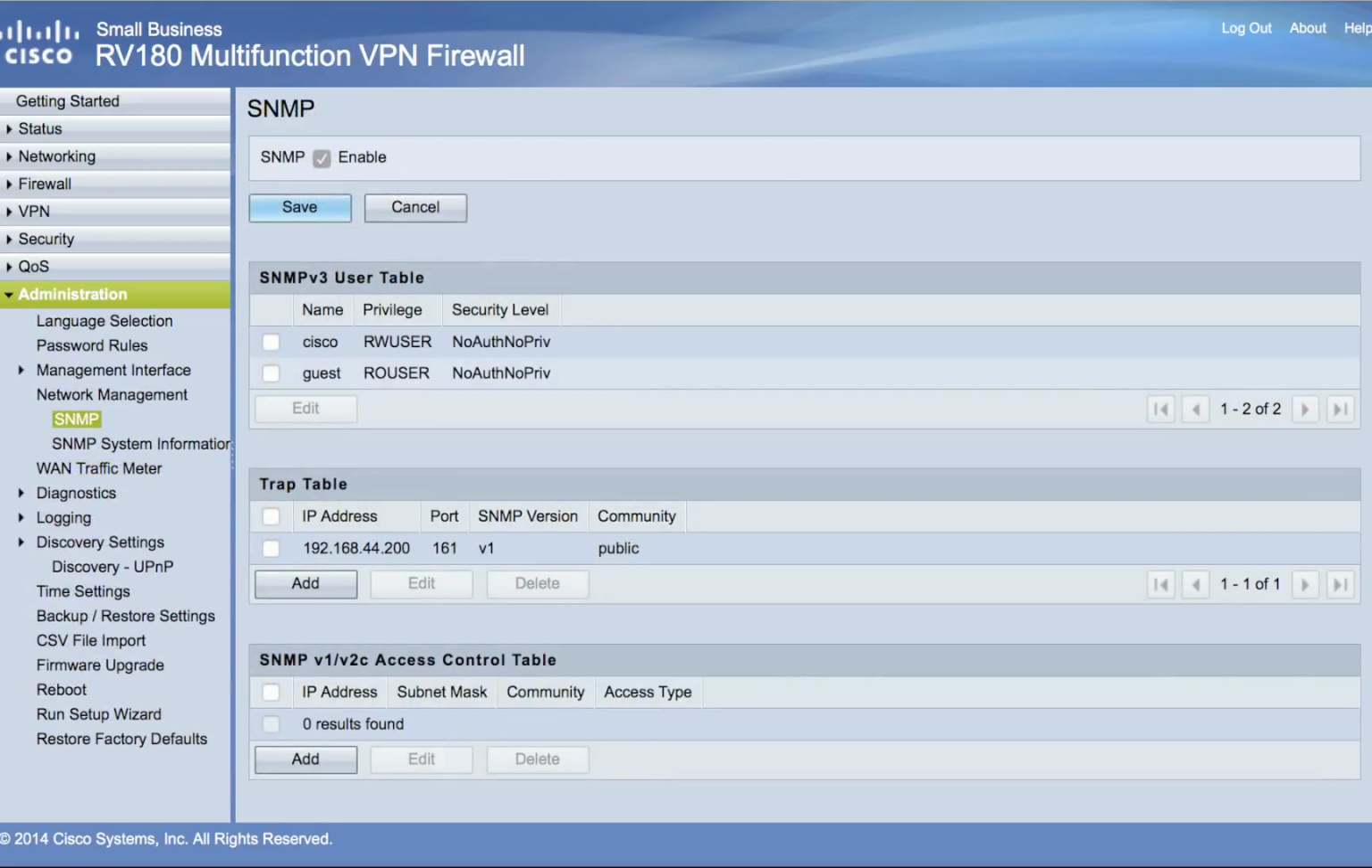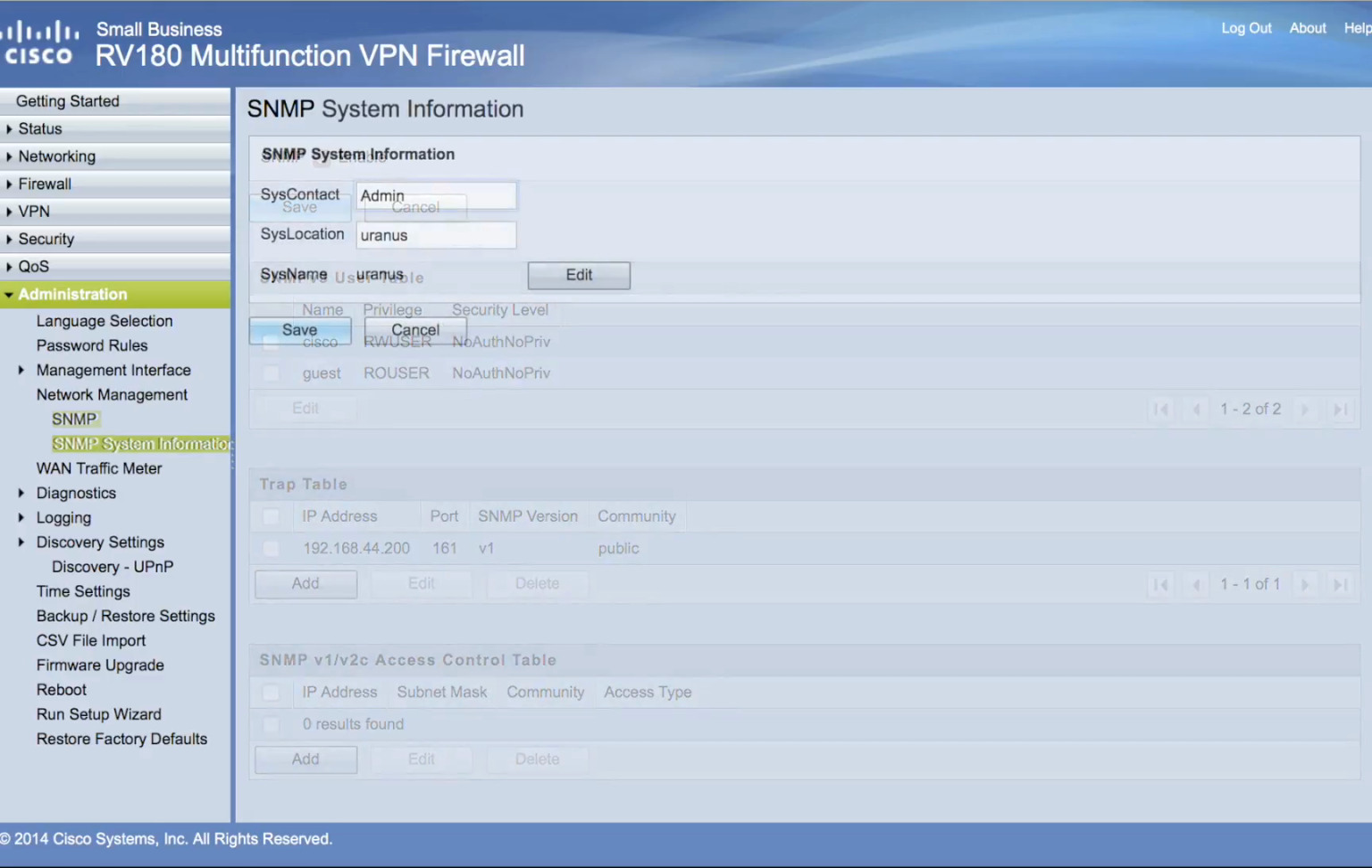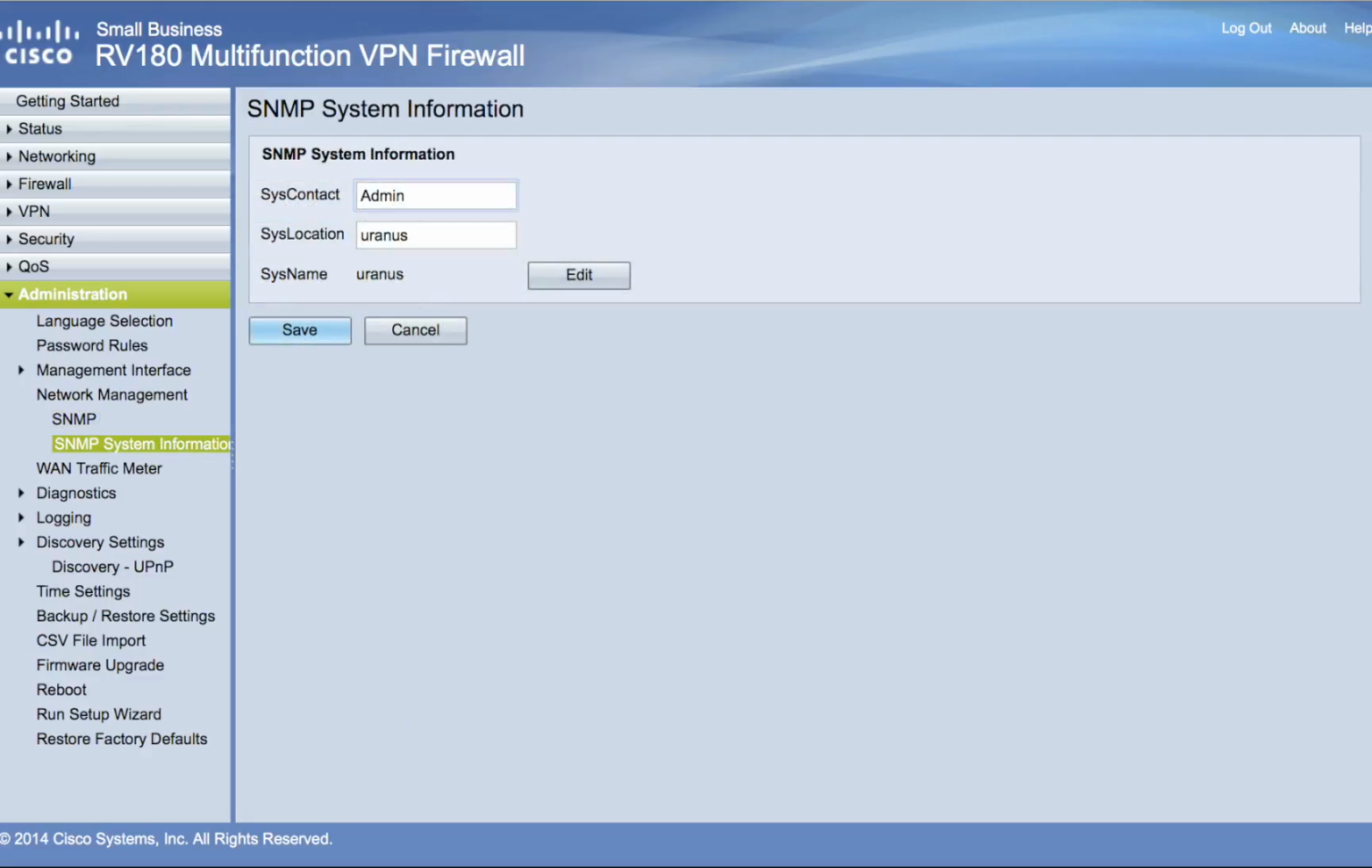We are going to cover SNMP in the future, but if you already have some monitoring solution in place, here is how you configure how the information goes from your router to whatever SNMP solution you are using.